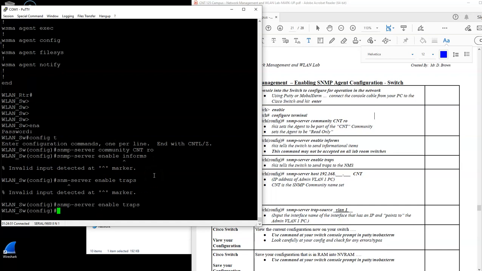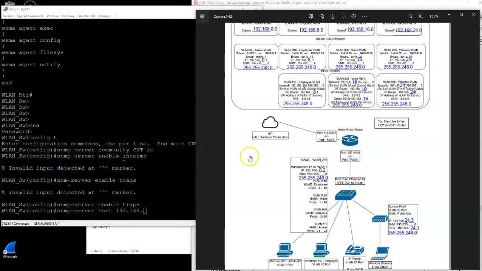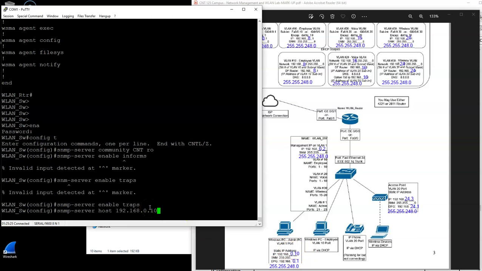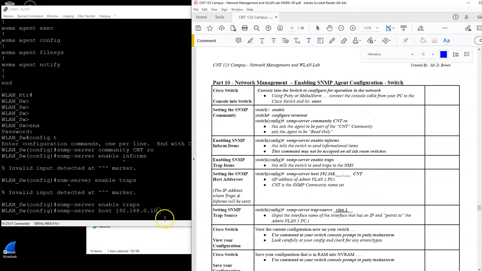Traps are the messages that the router and switch generate on their own, letting us know that there's a particular problem. We now need to tell it where to send these. So SNMP server, we need to do host. And we're going to plug in the address of, okay, let me get my map handy. We want to plug in the address of this node right here. We're going to take one of our PCs and put it in VLAN 1 and give it a static IP so it can receive these messages. So we're going to have them send to 192.168.0.10. And we also need to designate that this belongs to the CNT community as well.